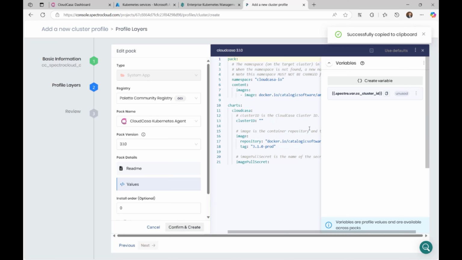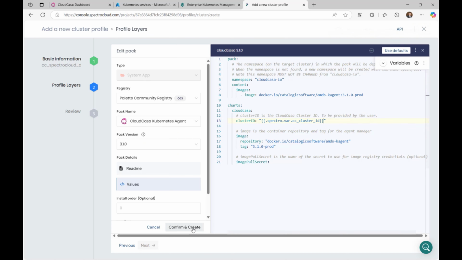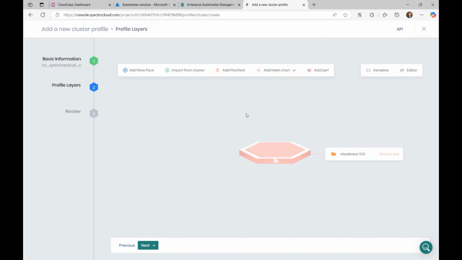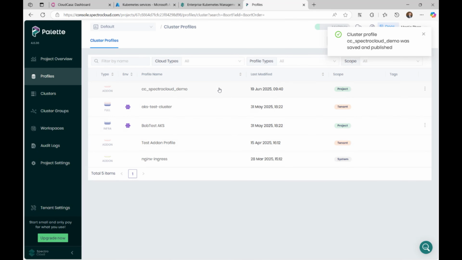So at this point, I can copy that environment variable and go back into the chart description here and paste that variable into that chart and confirm and create. So at this point, my profile has a single pack, which is deploying the CloudCasa agent, which requires the cluster ID string, and everything looks good. So I'll finish the configuration to create my Spectro Cloud profile.